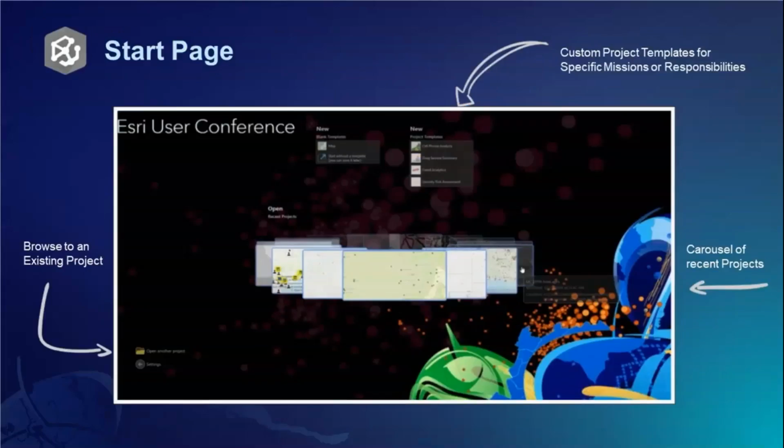So when you launch Pro Intelligence from the Start menu, this is the Start page you see here. Now, I'm not getting the animation because we're on WebEx, but if this is your first time opening the app, you'll get started by navigating to an existing project in the bottom left, or you can start from a blank template in the upper left. We give you options for templates.